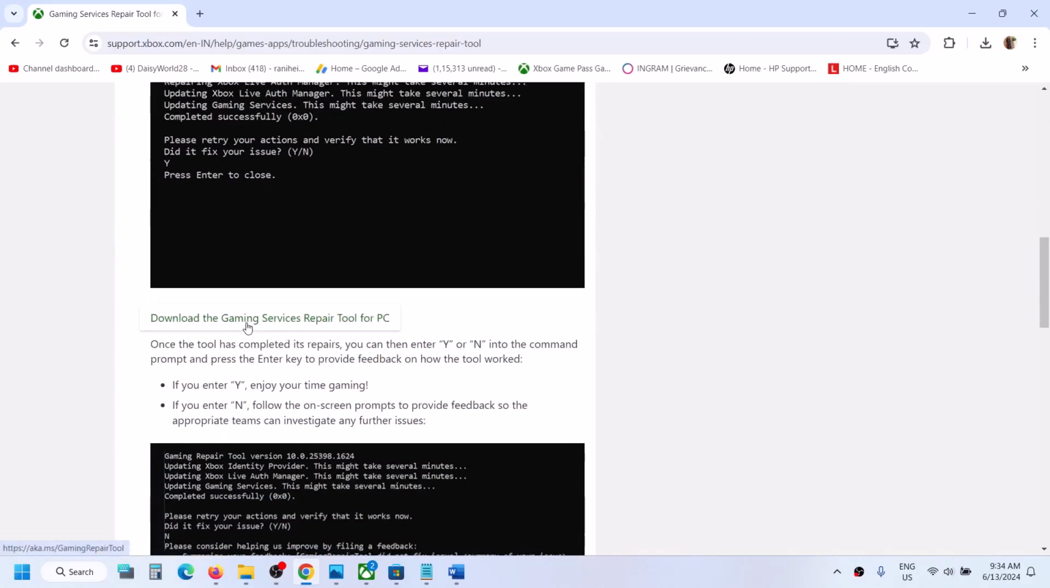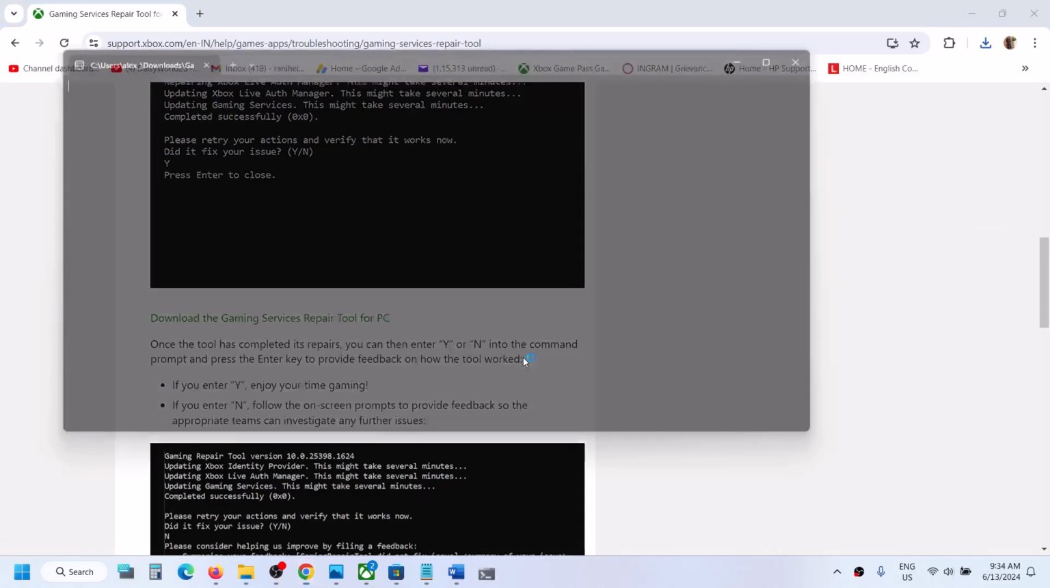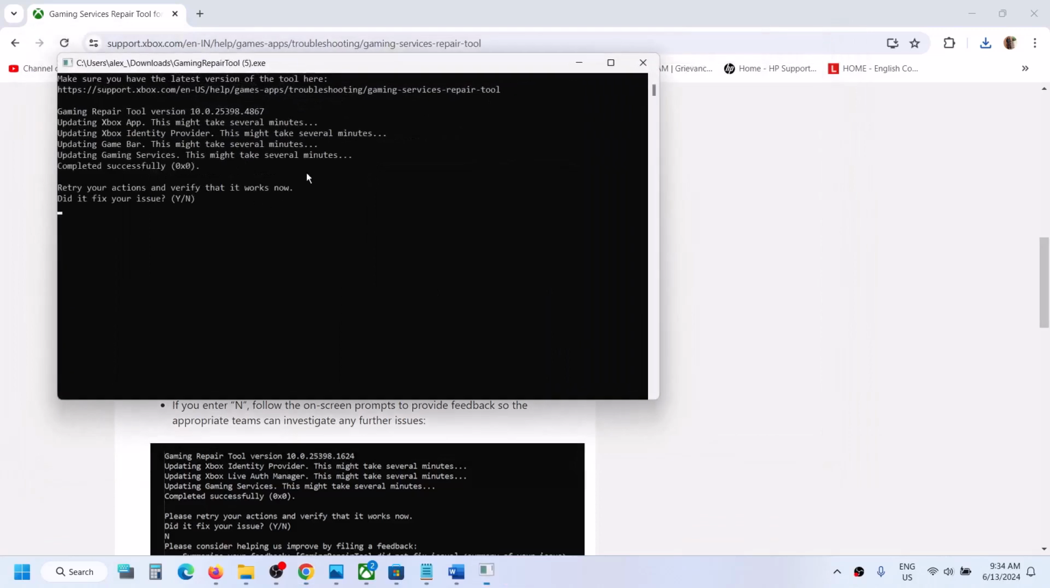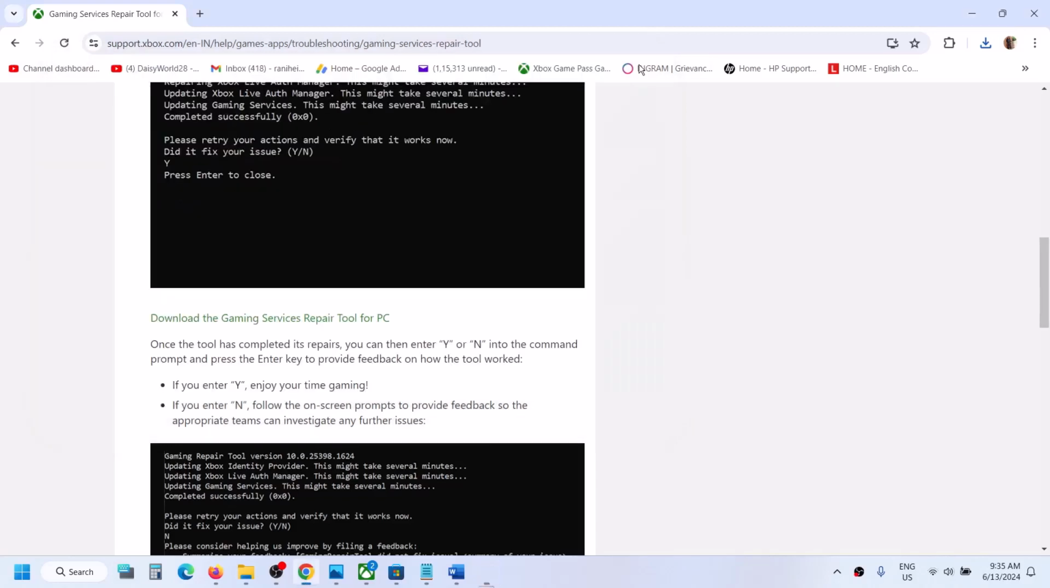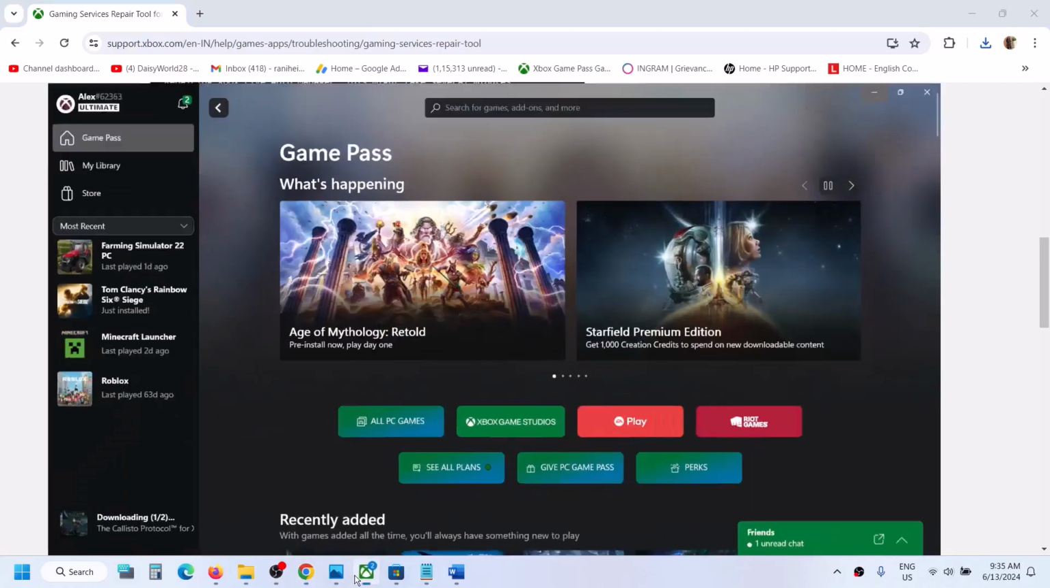Over here you can see Download the Gaming Services Repair Tool for PC. Click on it and then run this exe file. Click on yes to allow and let the process complete. This may take a couple of seconds or maybe a few minutes, and once you see completed successfully, now you can check. You can even go to the Xbox app on your computer.